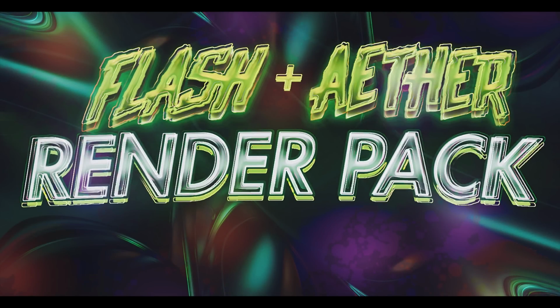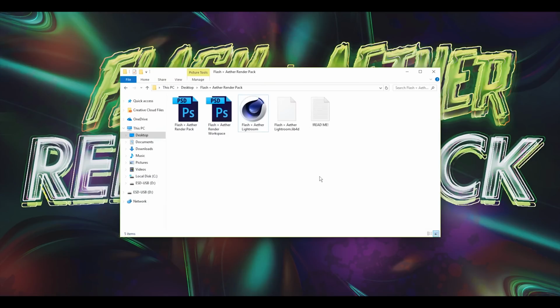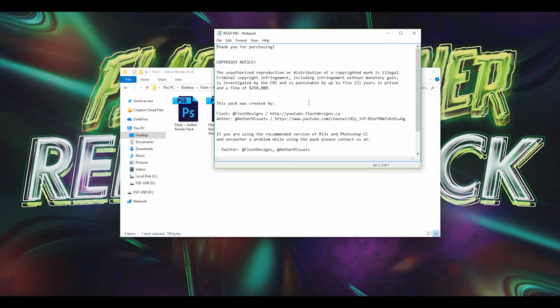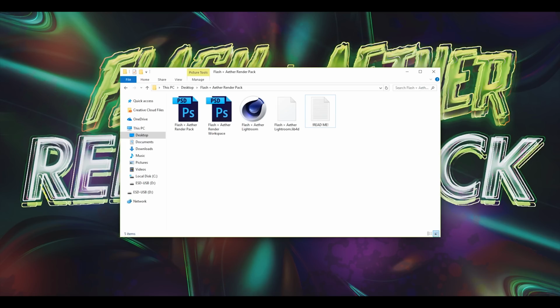So once you've downloaded it, you'll receive this folder here. Inside are a few things. There's the PSD with the color corrections, the render styles, the lights, and our settings. And then we also have the render workspace, we have the Lightroom, we have the lib4d version of the Lightroom, and we also have this readme file with a bunch of information. I'll start off by showing you the Lightroom.